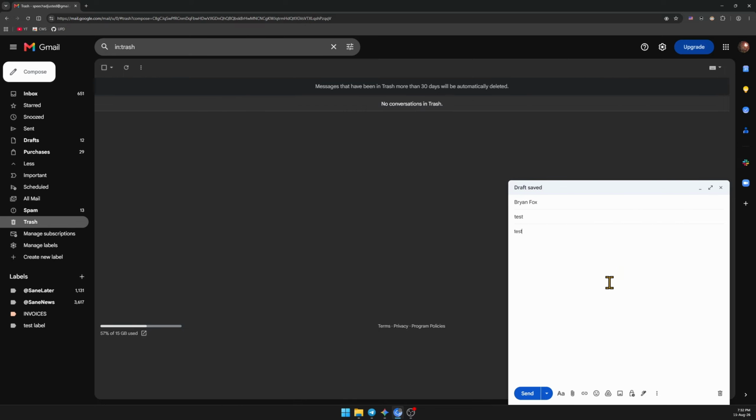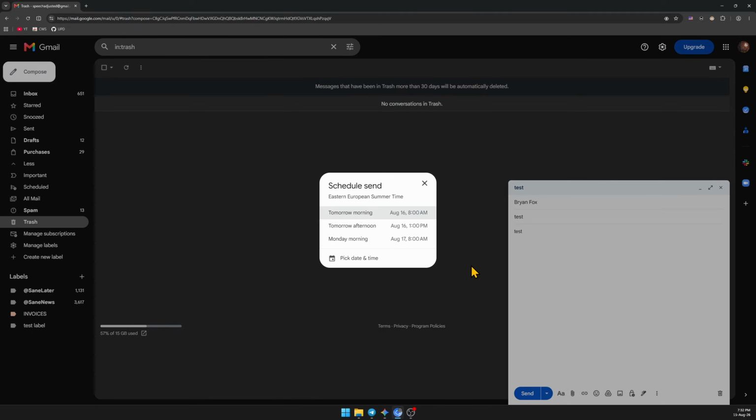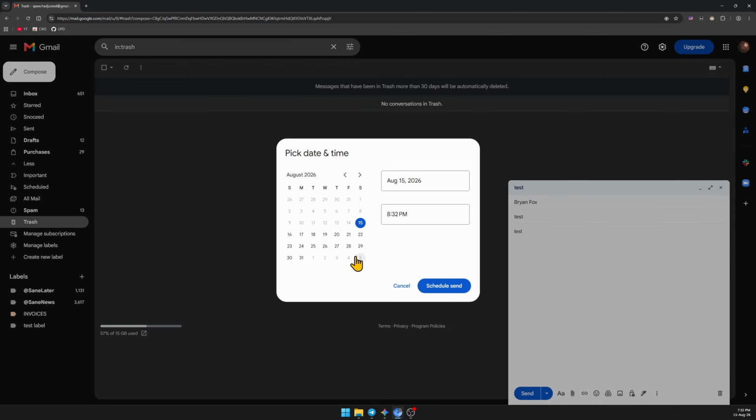Instead of clicking the main send button, click the small drop down arrow right here, right next to the blue send button. And in here, click schedule send. Then choose a preset time or click pick a date and time right here. And in here, you can select your precise preferred delivery slot.